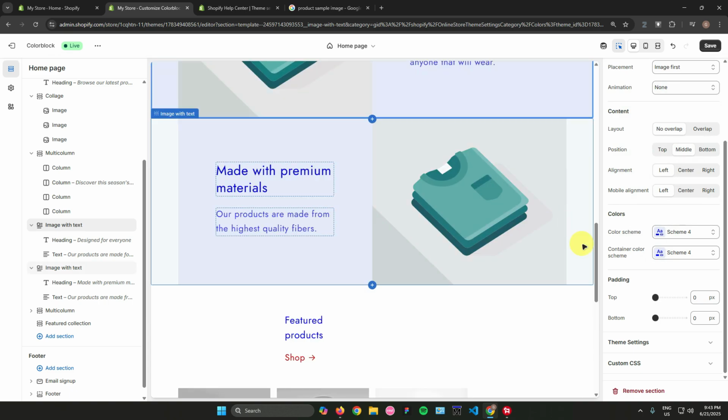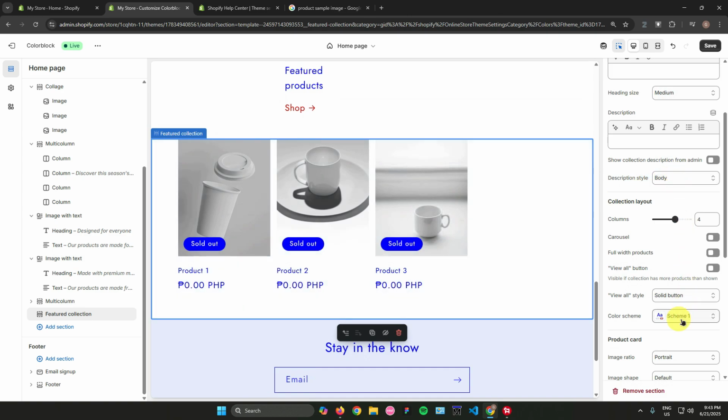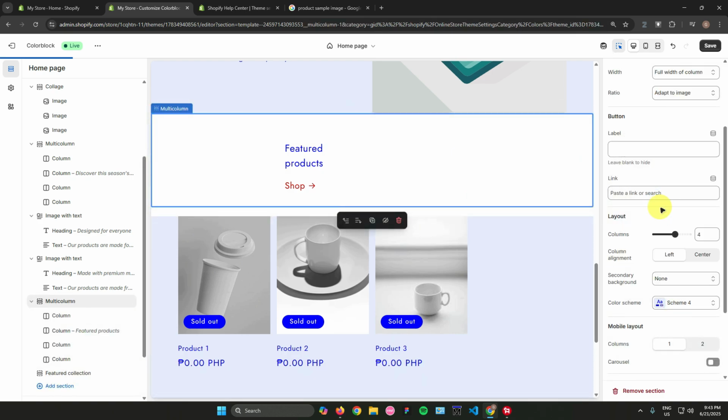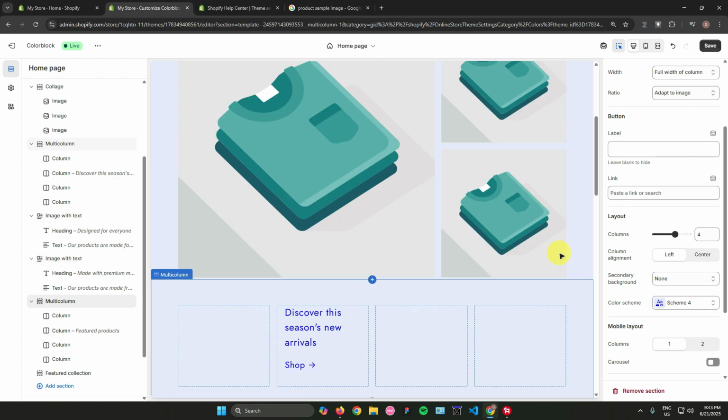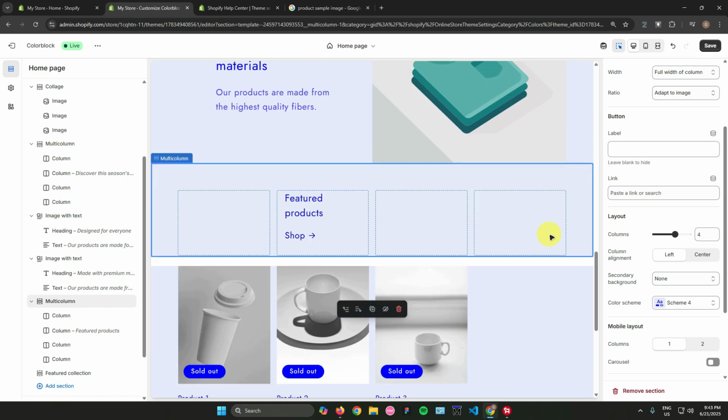Scheme 4 again. Let's do one right here. Scheme 4. Then lastly, we have scheme 4 again right there. So yeah, there you go. We have now changed the color scheme of our online store.